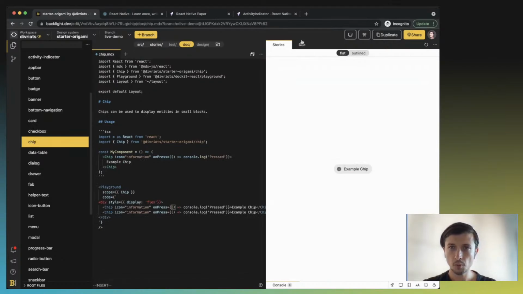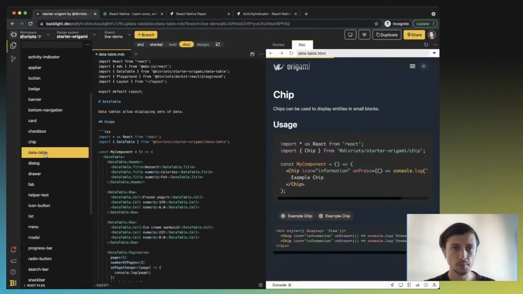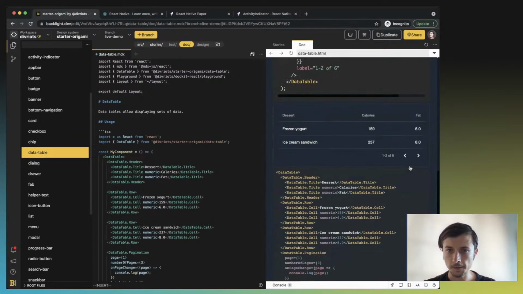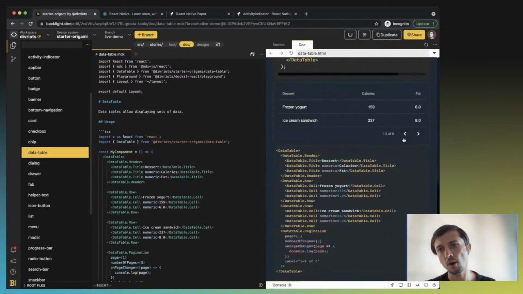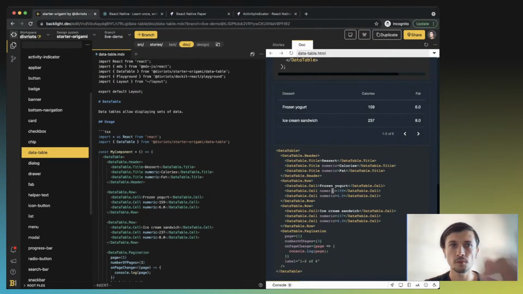The chip component, the data table. This one is very valuable as well. It comes out of the box with controls for pagination and such. So all these components can be customized out of the box from the Backlight Studio.